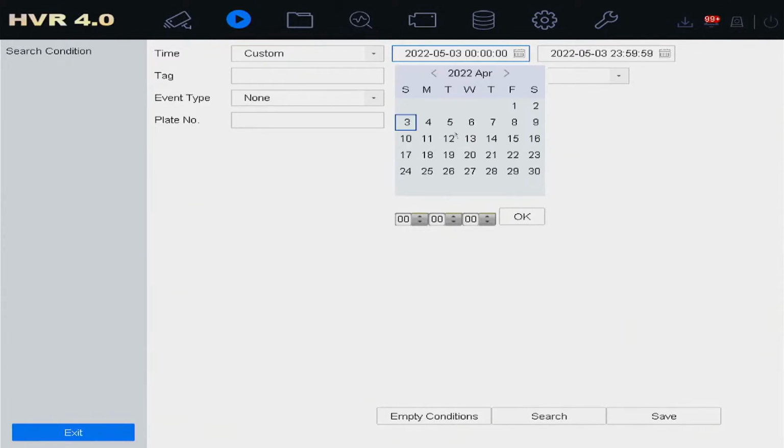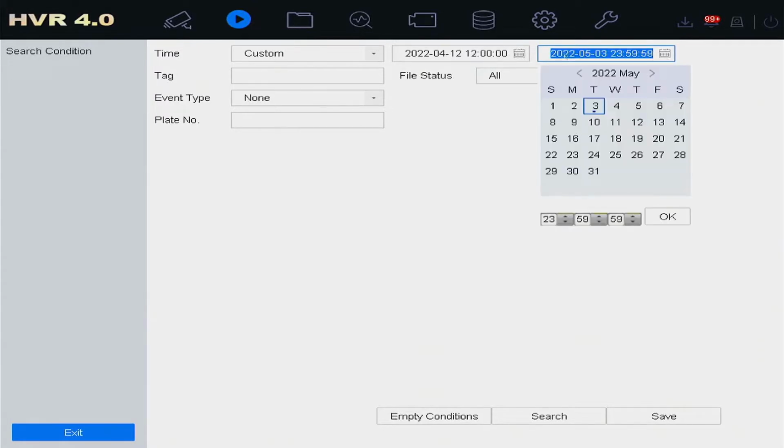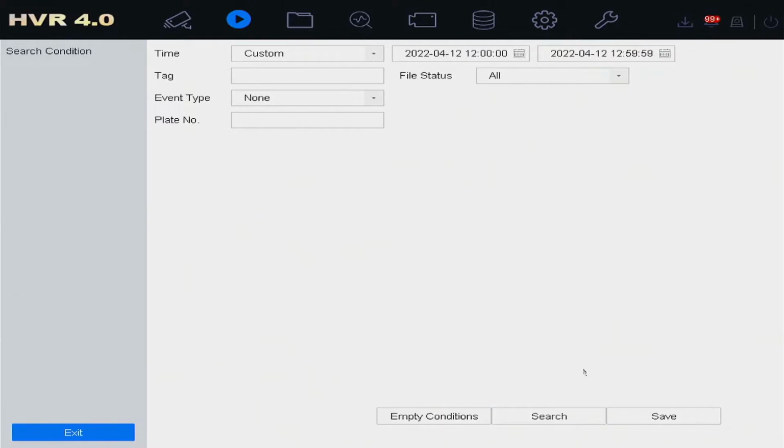I'm going to go back to the same date, which was the 12th. And I want to look at, let's say 12 o'clock. Choose this calendar here. Choose the same date, because I just want to look on that date, which is the 12th. And then from 12 o'clock to, let's say 1 o'clock, I knew something happened. So I'm going to click OK there, and press search.